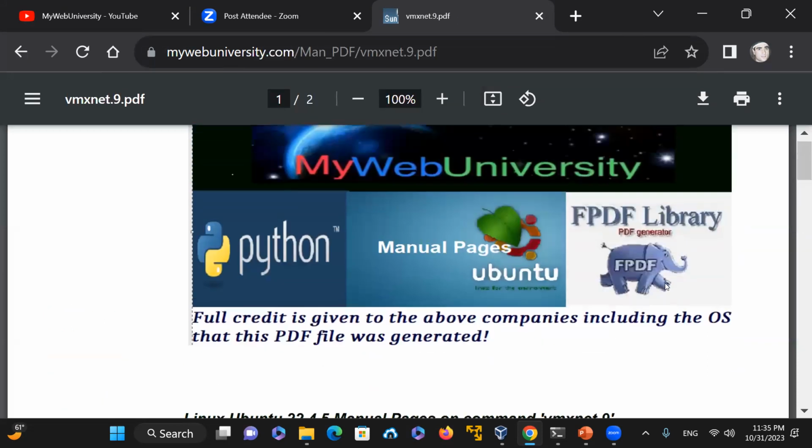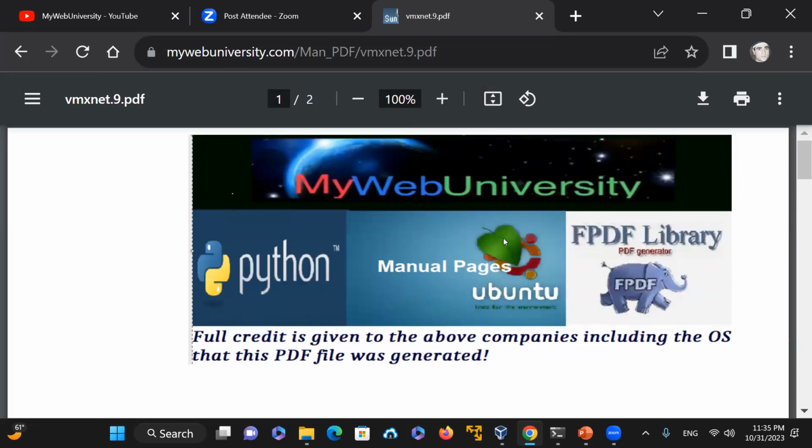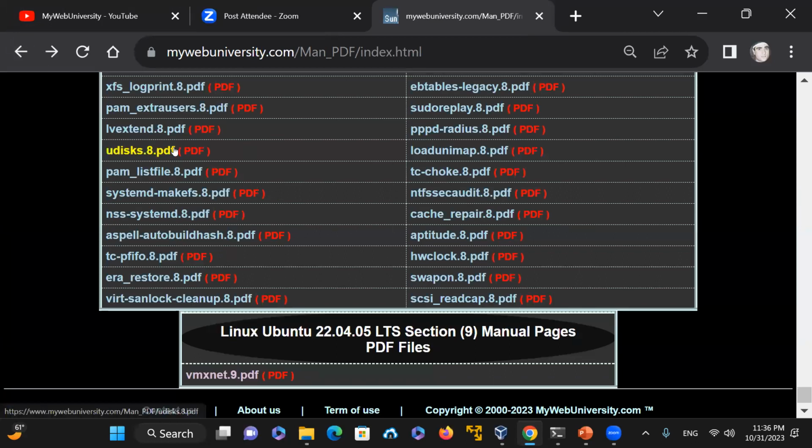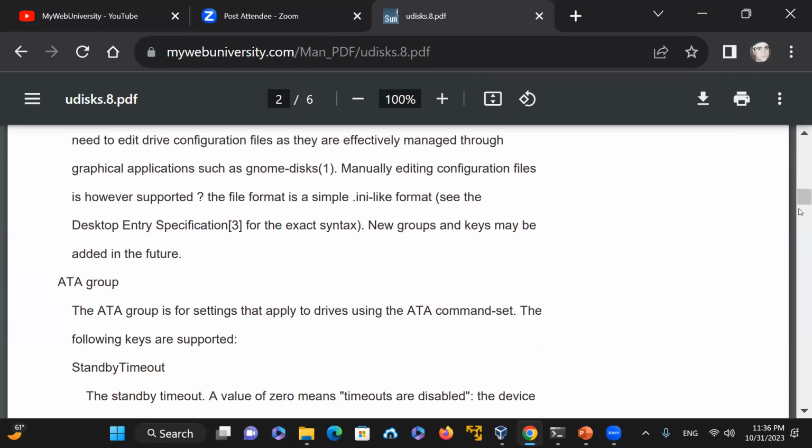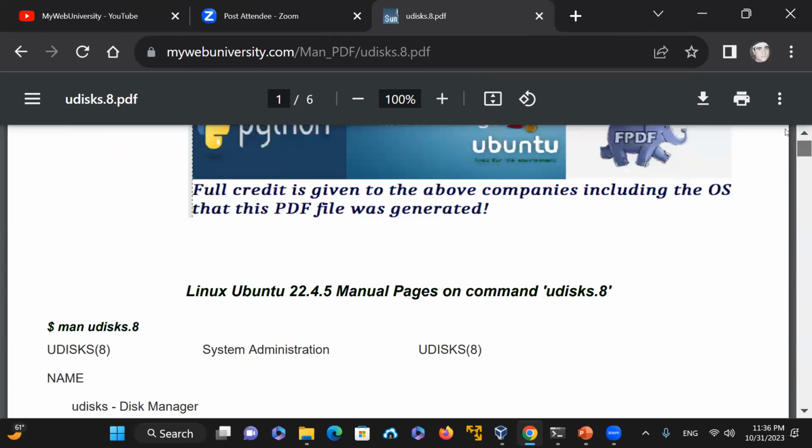At the same time, I give credit to my book, which I wrote. I generated all of this with Python programming. I used the FPDF Python module, as well as the Python programming language, as well as the Linux Ubuntu manual documentation that was available. Then I put them all together in PDF format and brought it out into this nice table. For each command that you click, you get as many command outputs as there are.